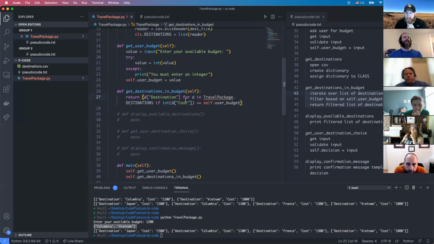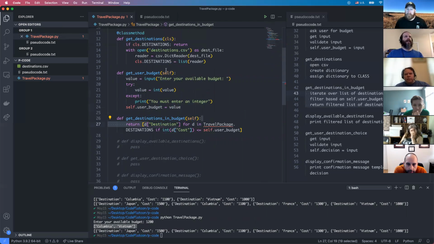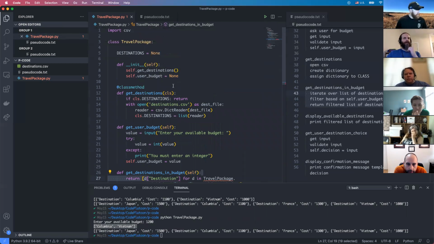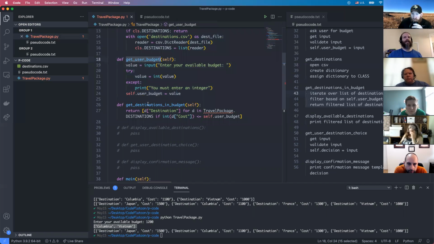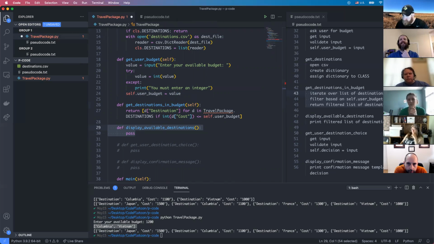Okay. So now, just to review. First when we create, we're assigning to the class the stuff in the CSV that we need, our basic data, like our database. And then we're going to get the user's budget. And then we're going to get a subset of possible destinations based on the budget. So now we need to display the available destinations. So Jeff, can you help me display available destinations?